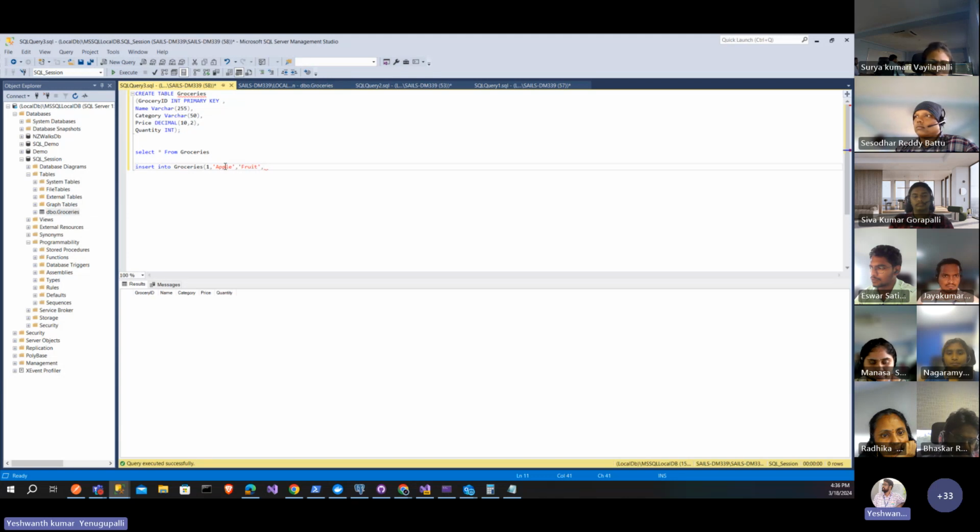Price of it, as I have given decimals here, I would like to explain this. As I mentioned, decimal 10 comma 2. So the number will be in the count of tens, and you can write the numbers with two places after the decimal point, like 2.99 or 2.88 or something like this. You can insert over here. So I'm going to insert that as well.